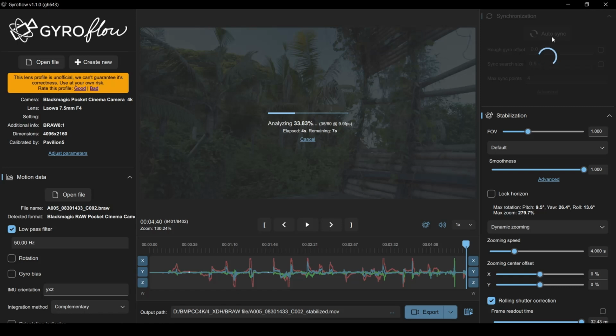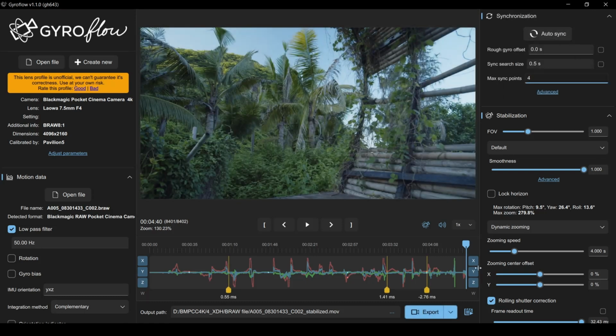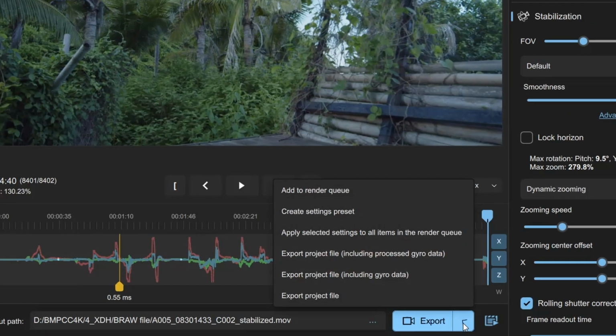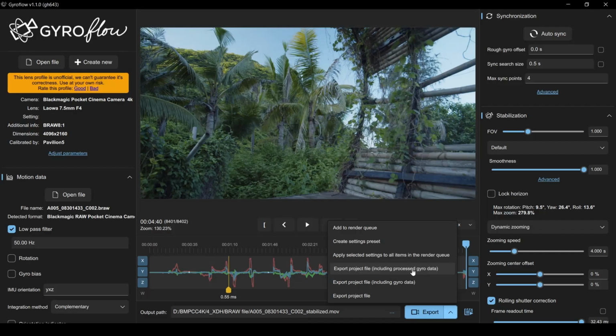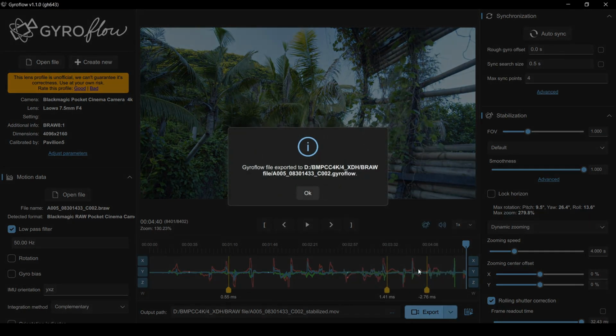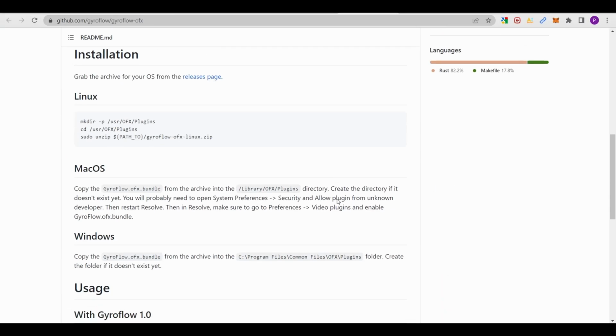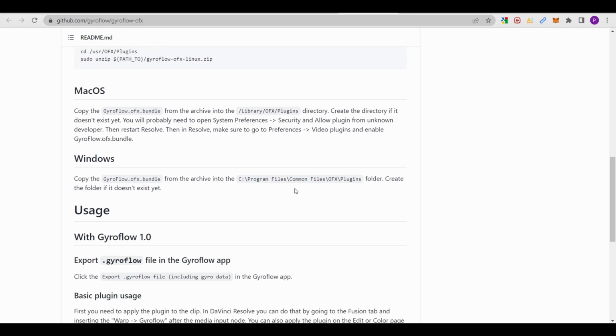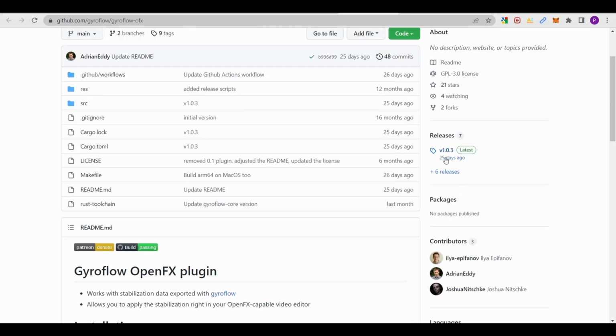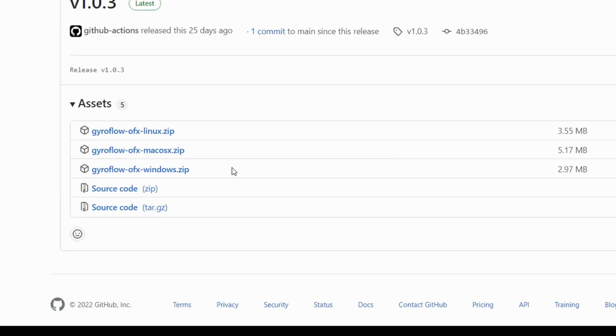You could then export the stabilized video file, or as many users asked, use the OpenFX DaVinci Resolve plugin. We have to use the app to configure our stabilization and then just export the processed gyro data to a separate file. We then have to download the latest Gyroflow OpenFX plugin from GitHub, read through the documentation from Mac and Windows, then download the file and put it in the correct folder.